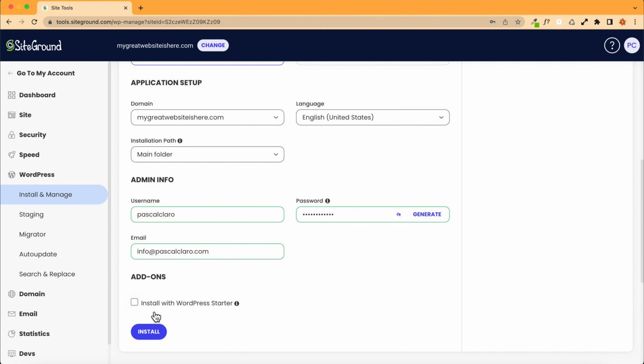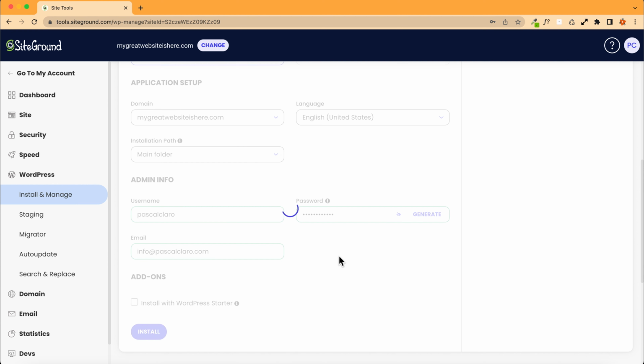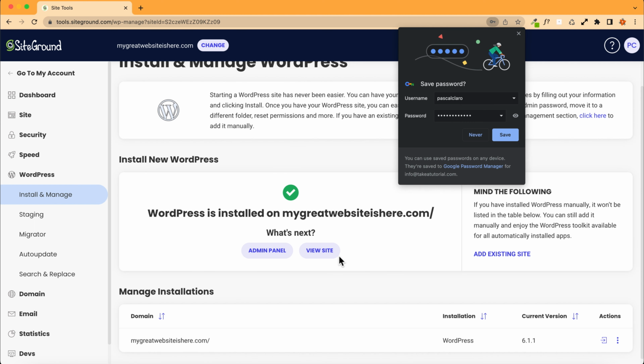Here, let's uncheck the install WordPress starter. Okay, be sure to uncheck this and let's click on install. We will have to wait some seconds here and our WordPress website is actually being created. Your request is being processed. Wow, that was easy, no?